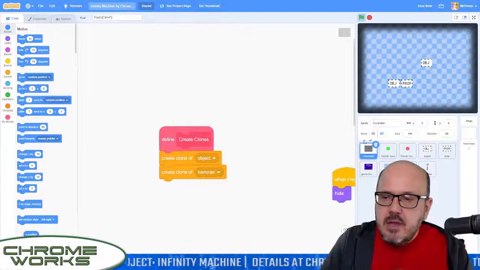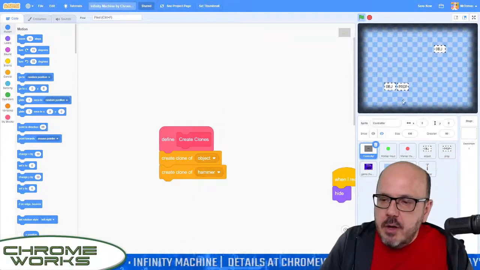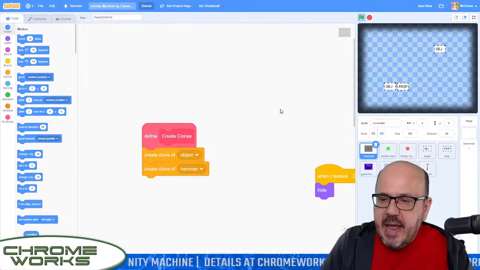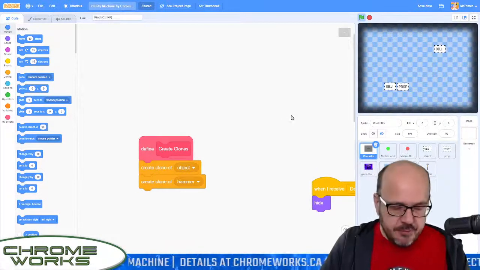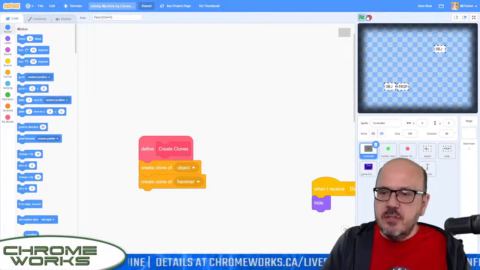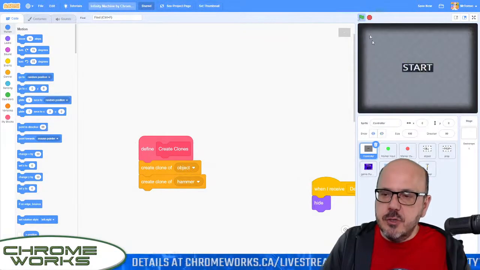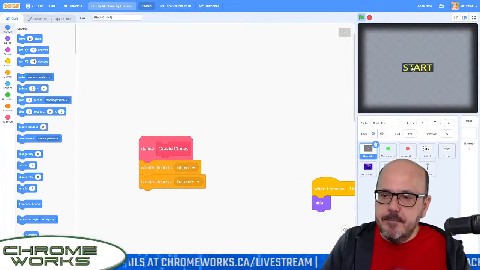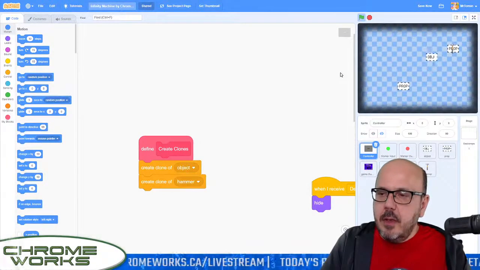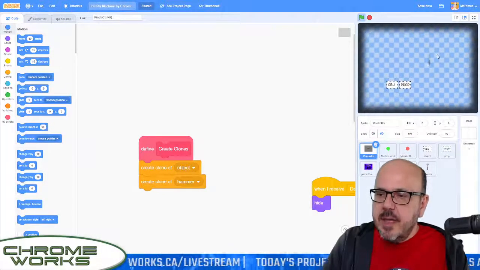There we go. So what's going to happen is this object is going to move across the screen, and it's going to hit a hammer at that point, and then the camera is going to do whatever we tell it to do. So let's just try running the program for now, and I'll just show you what that looks like. Let's click on start, and the object smacks into a hammer here.